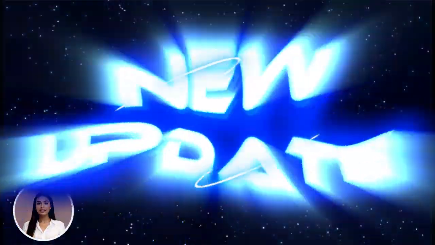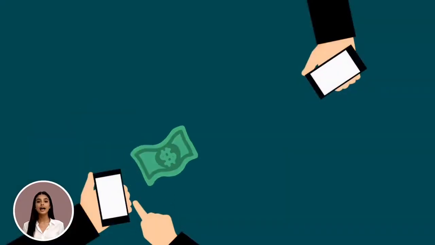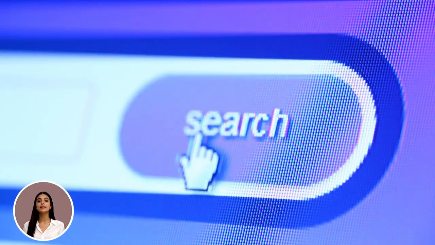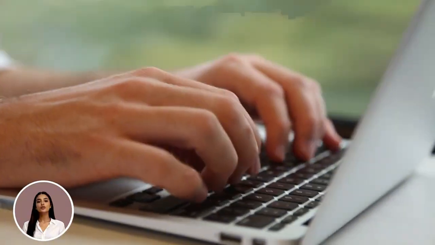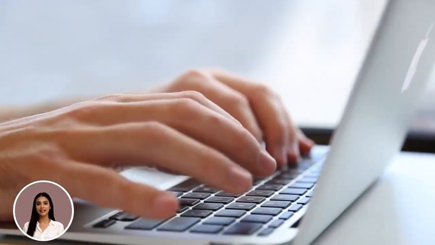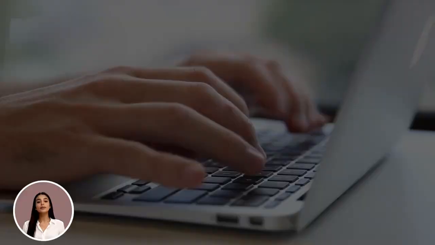OpenClaw new update is insane. You're paying for AI tools you barely use. You're juggling 5 different apps just to talk to one assistant. Your data is sitting on someone else's server right now, and most people have no idea there's a better way to run AI. That stops today, because OpenClaw just dropped some serious updates, and if you're not paying attention, you're going to keep doing things the slow, expensive, messy way.